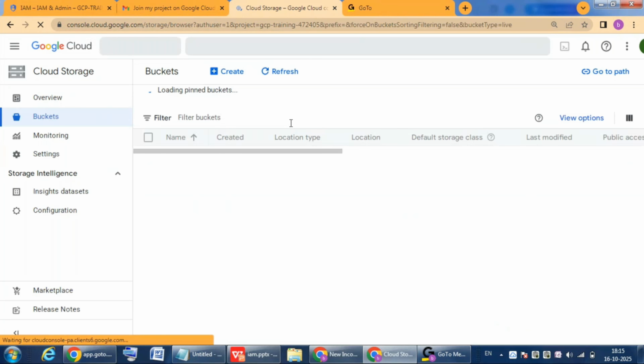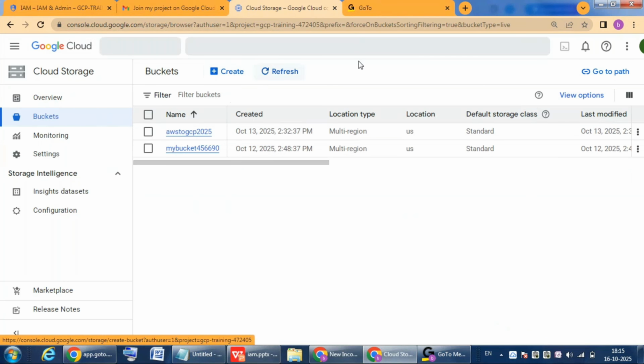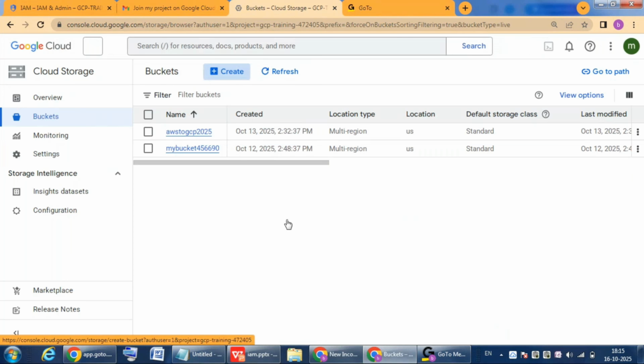Okay, just wait for 1 or 2 minutes. See now, it is showing the create bucket option. It's enabled here. And also on the right side, I am currently on this particular user. So this particular user can now create buckets.